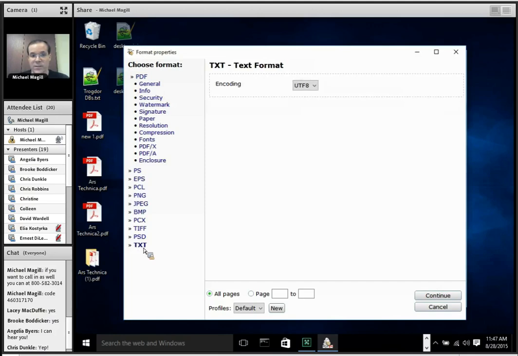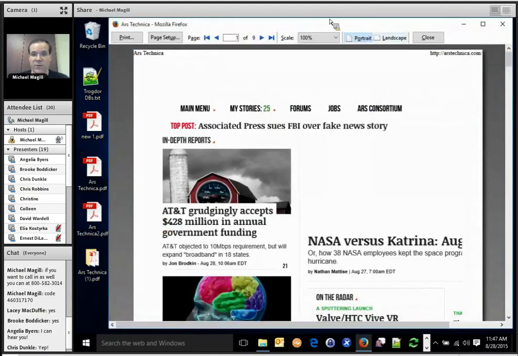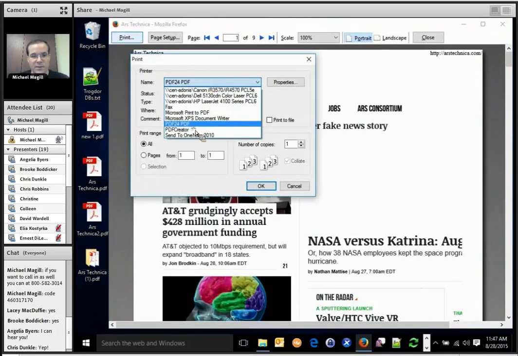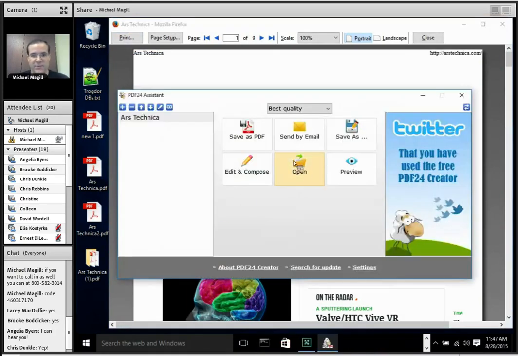The text option will actually go in and pull out all the text from something too, from a PDF or whatever it is you're trying to print. It's a little wonky, so if we go in here, I'll show you how it works. It's going to attempt to retain some of the formatting, and it does an okay job. It is saving it as text.